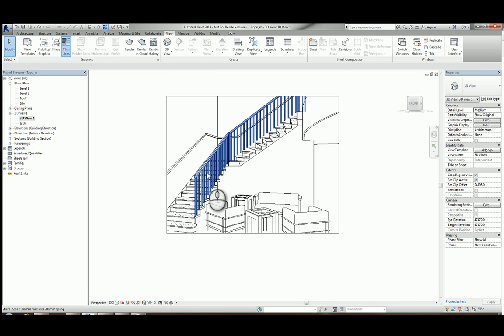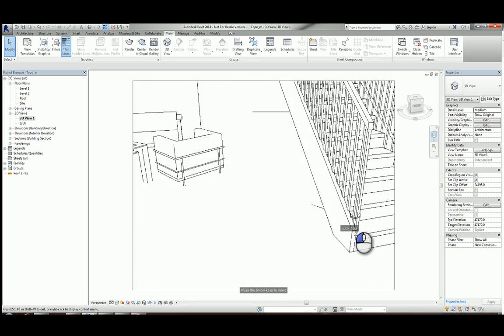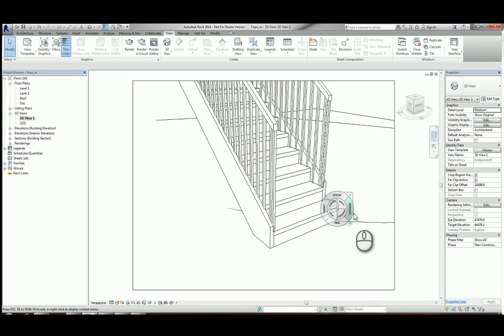As you can see, I can't actually see my stair in this view, but I can use my navigation wheel just here to look around at my stairs using the look tool across here, and let's see how that looks. There we go. Beautiful, nice little bullnose on the bottom of my stair.